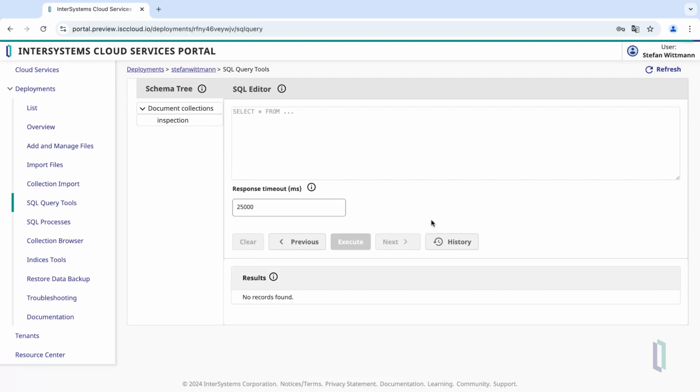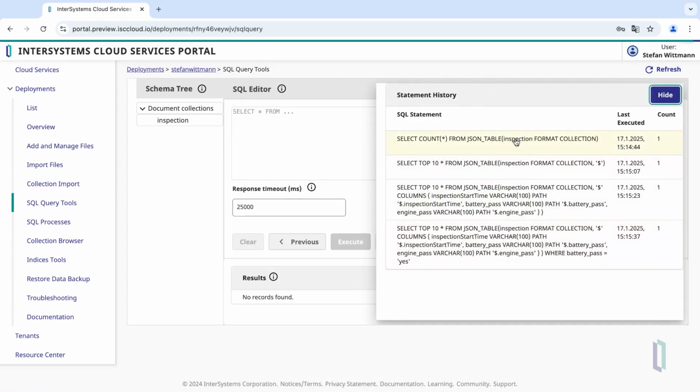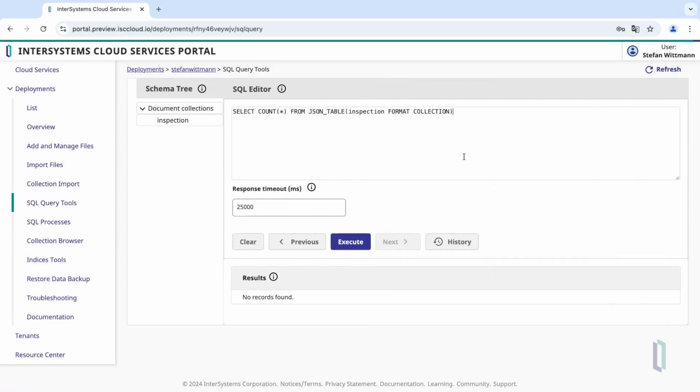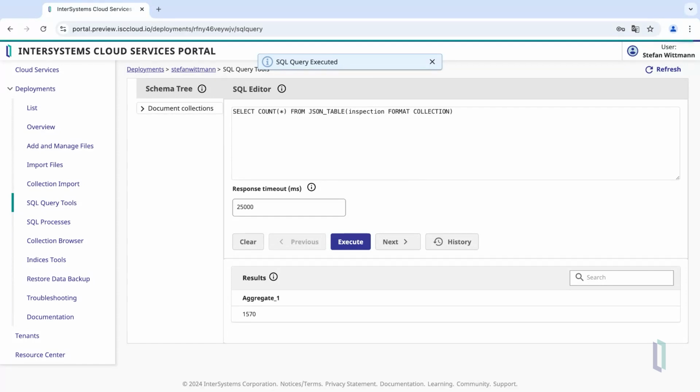So let's take a look at some of these examples, what this looks like. Starting off with something really simple, just getting a count on that collection. What we're doing here is using the function JSON_TABLE, which is at the heart of this standard, to take a look at the collection with the name inspection and expose this as a virtual table. And then we just use count star on it to get an idea of how many elements are actually in that collection. Executing this, we get back 1,570 documents in this collection.